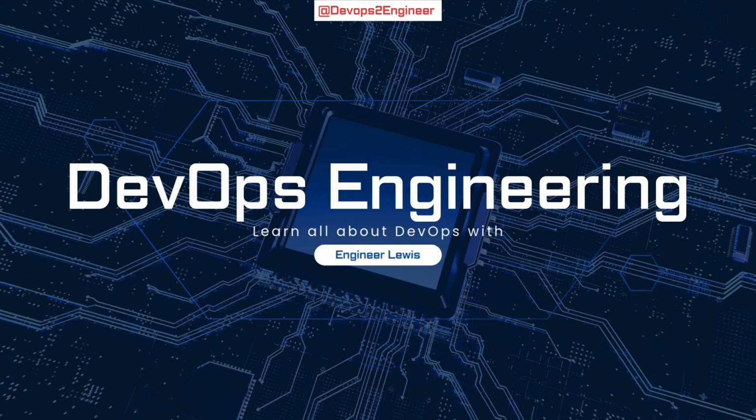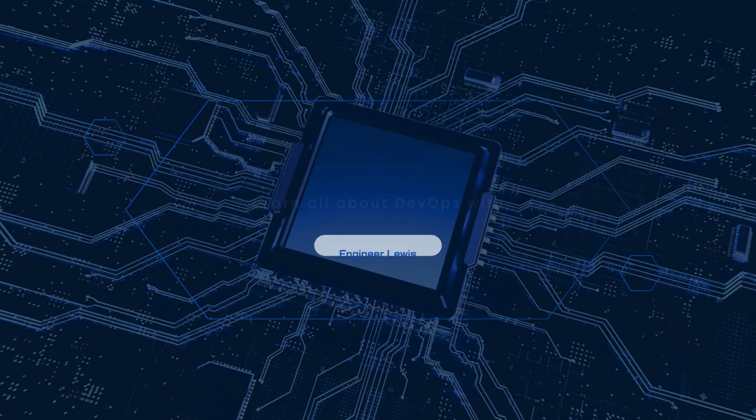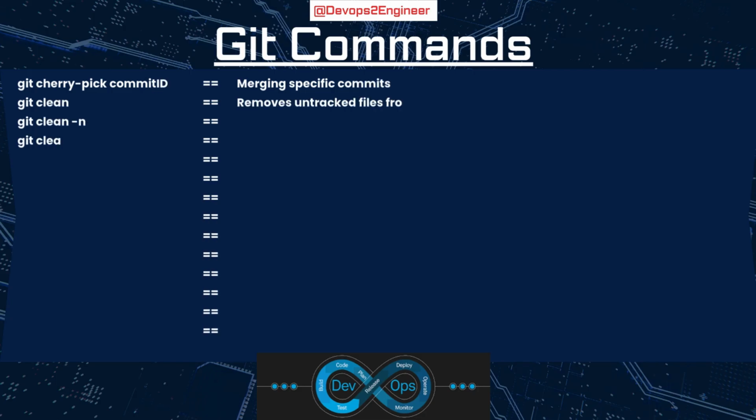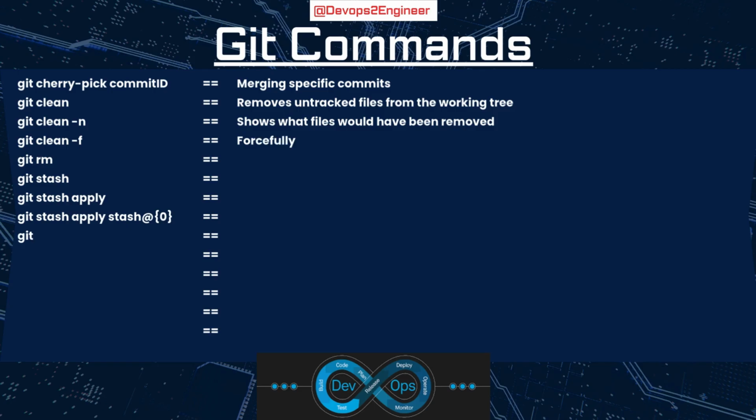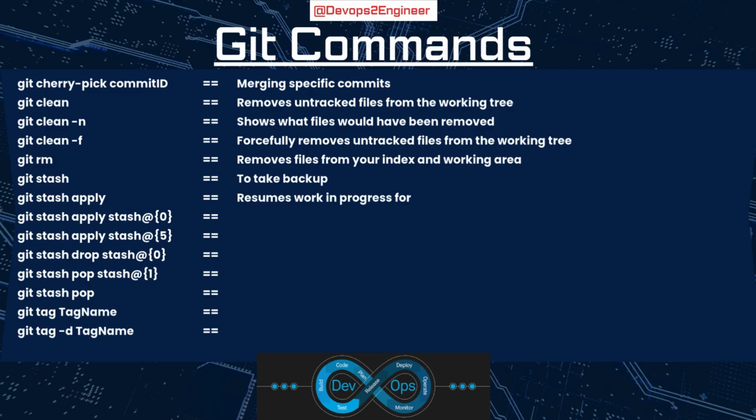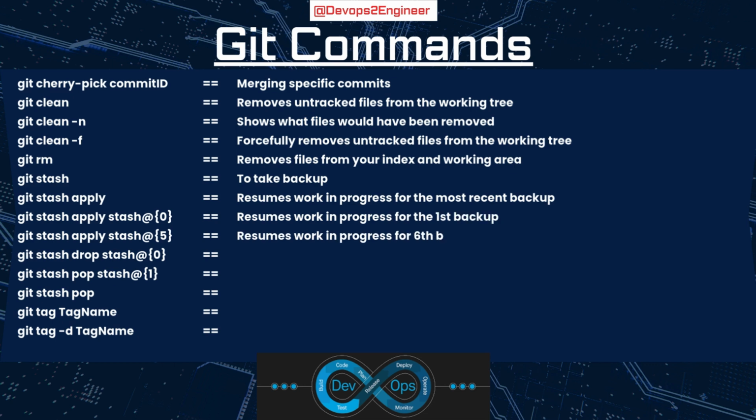In today's video, we're going to be doing more Git commands. Git cherry-pick commit ID is for merging specific commits. Git clean removes any untracked files from the working tree. Git clean -n shows what files would have been removed. Git clean -f forcefully removes these untracked files from the working tree.